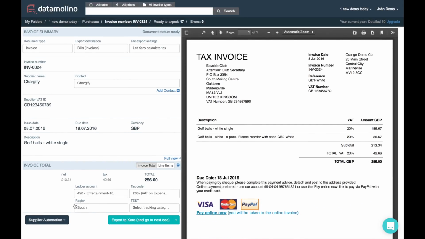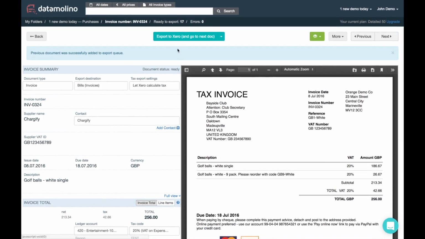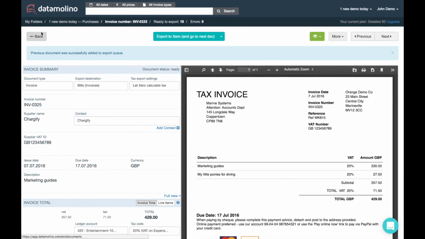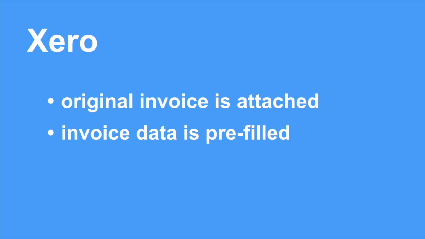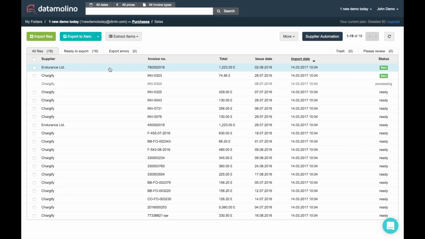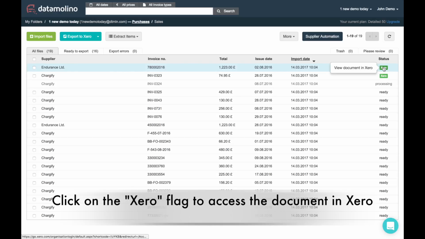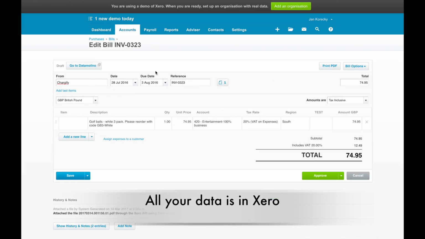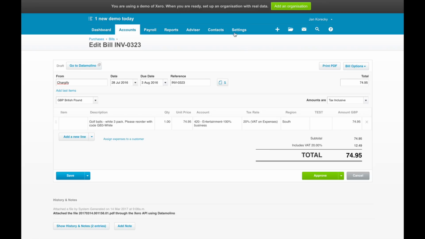The export button takes you to the next invoice in line, so you can keep exporting invoices one by one without interruption. Your data is now in Xero. Let's have a look. There is a link in Datamolino that takes you directly to your Xero document. All your data is now in Xero, and no keyboards were harmed in the process.